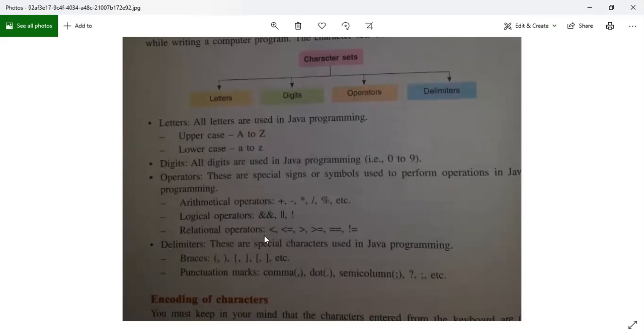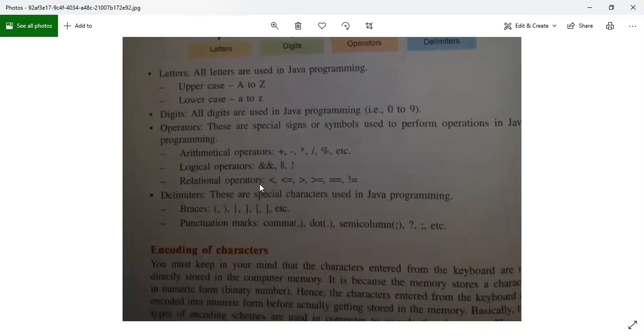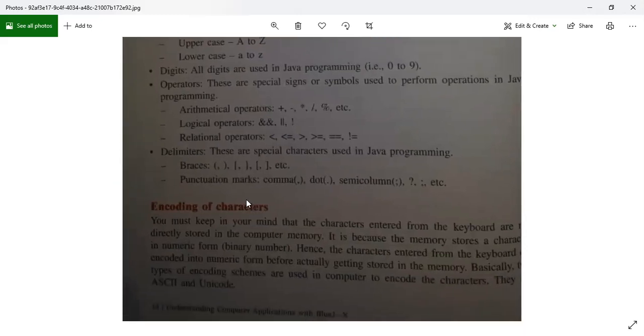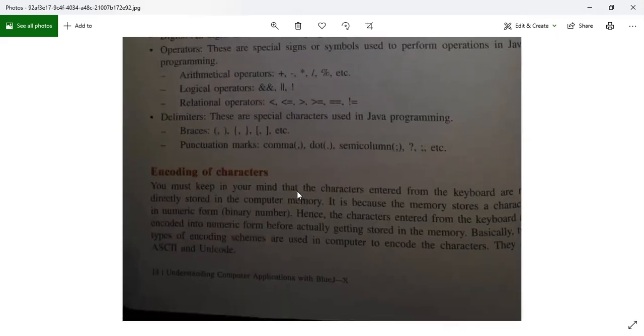We also have the operators, which are plus, minus, multiply, divide, modulus, and the logical operators, that is the ampersand sign, a double and, the pipe sign for or, and the exclamation mark for not. We also have relational operators in order to perform any comparison. Also in the character set we have the delimiters, which are braces, semicolon, square brackets, and punctuation marks like the comma, dot, semicolon, etc. These are the character sets that are used to create tokens, or words, inside the Java programming language.